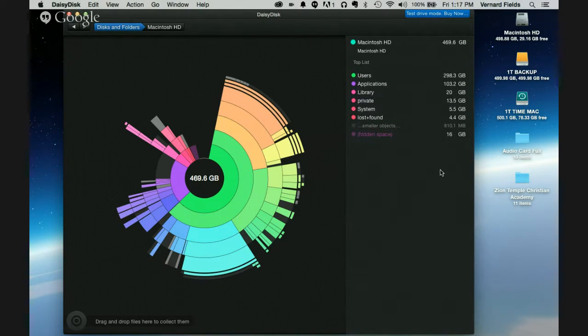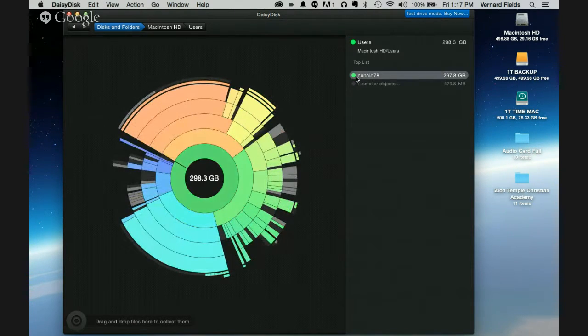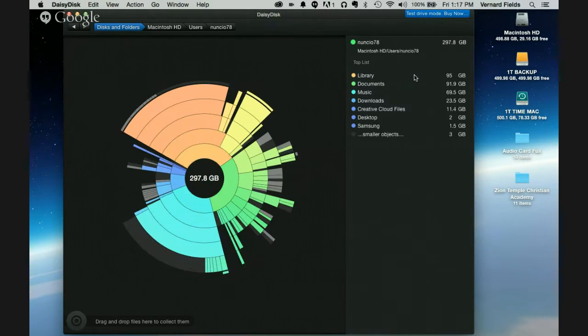So as you can see over here to my right, the green is color-coded, is blinking over here, saying that this is what that is. So I have 298 gigabytes being used. So I want to click on that, and then it zooms in a really cool way. And then I see right here, it says smaller objects, that is 478. I'm not worried about that. I'm worried about the gigabytes. So I click on that, and then it breaks it down some more.